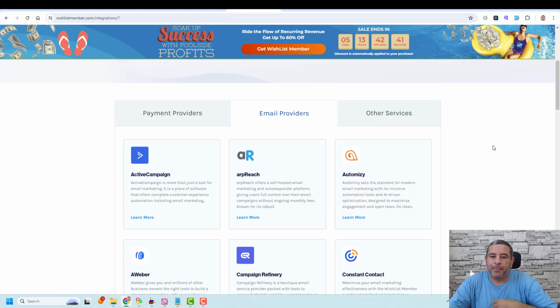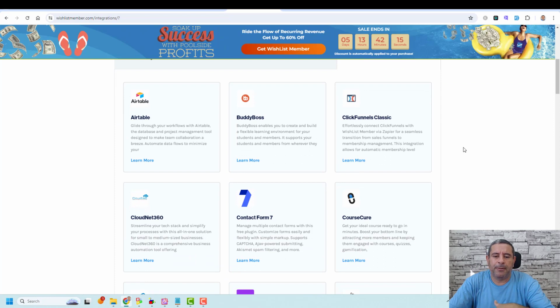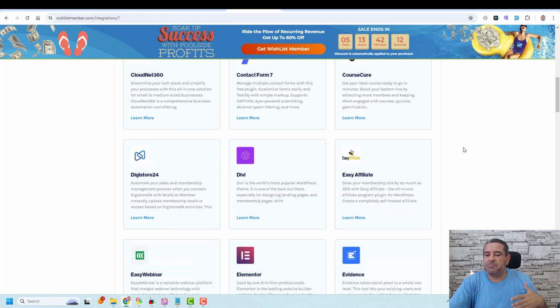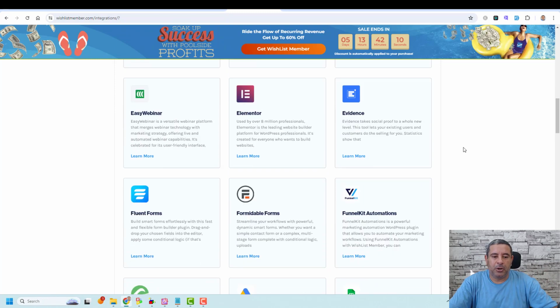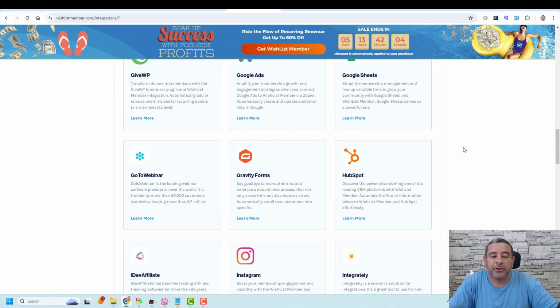And by direct integrations here, I mean that you don't have to buy another plugin to be able to integrate your membership plugin with something like WooCommerce, for example, or your email marketing provider such as ConvertKit or ActiveCampaign. That's why I highly recommend that you use Wishlist Member, and also the plugin is directly integrated with some other services such as Contact Form 7, Divi, which is an amazing page builder, also Easy Webinar, Formidable Forms, Fluent Forms, Google Ads, and so many other services.